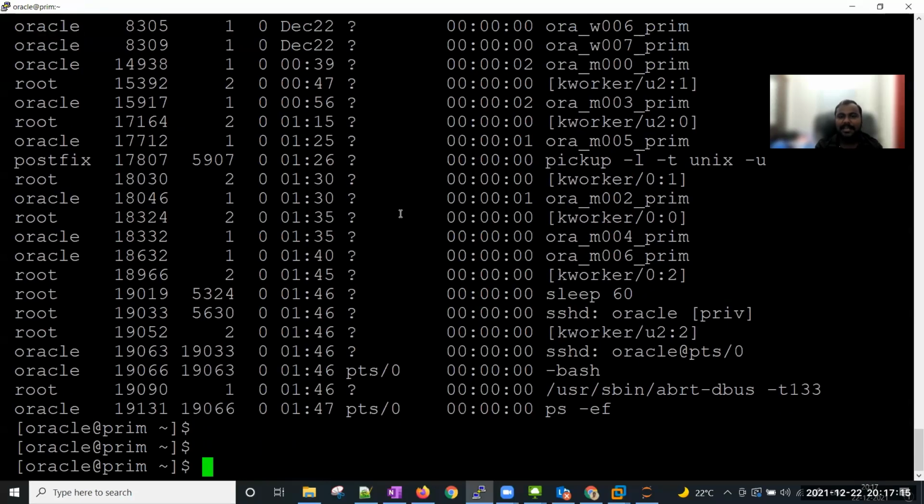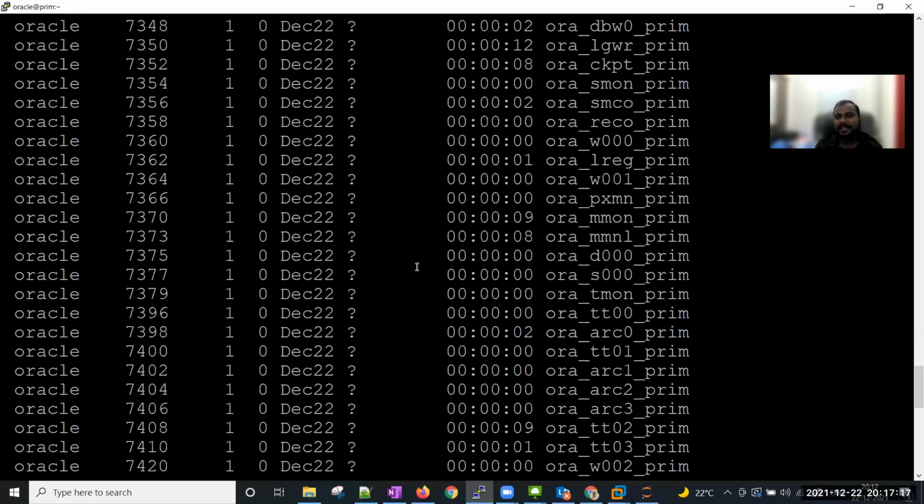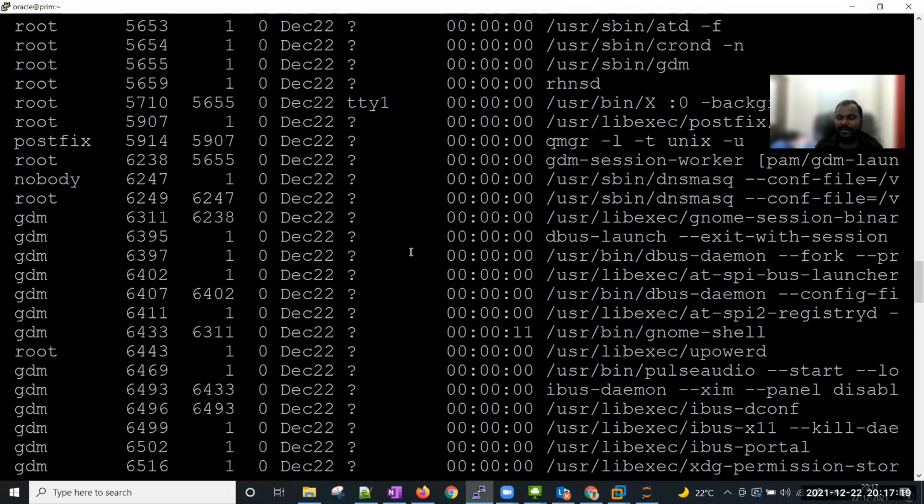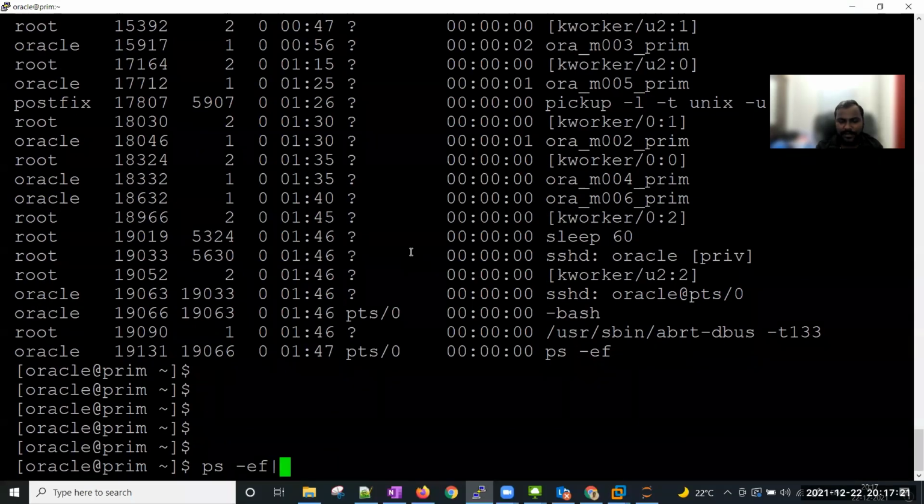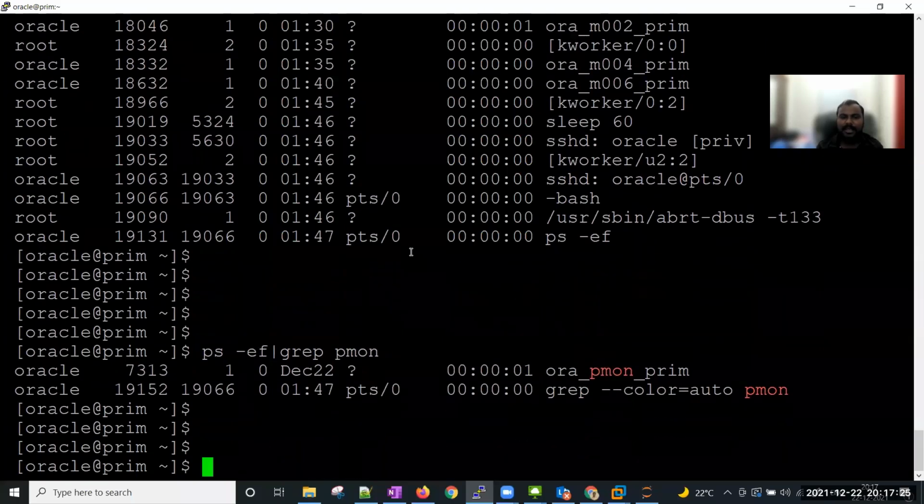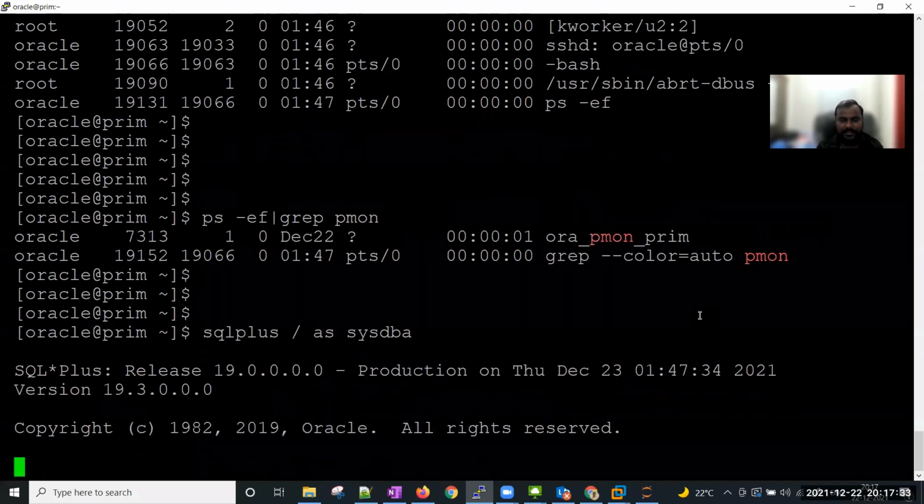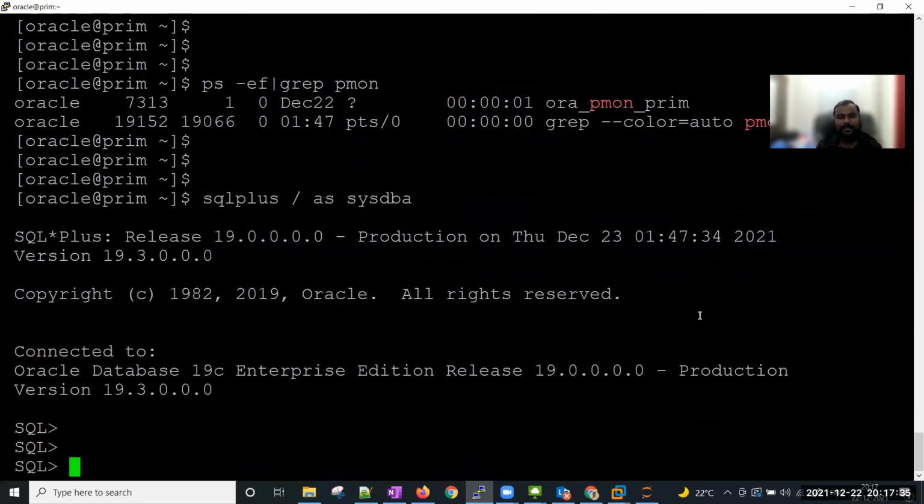If I fire this command, I can see many services are there. But do I need to find out all these services? No, I want to find out only the pmon service, which is related to my database. And grep is used to find it. I want pmon. I can see there is a database called Prime. Let me connect to that database. I'm connecting. Okay.